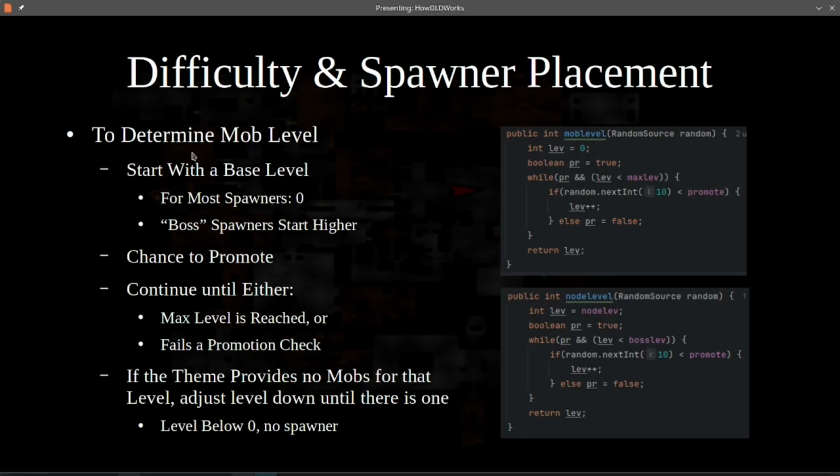So again, I kind of got ahead of myself. This is the actual code for how it determines the mob level. It starts with, for normal, it starts with 0. For boss, it may start with that higher number, has a chance to promote, and it'll keep promoting until it either fails to promote or reaches the maximum for the type of spawner it is, either normal or a boss spawner. So there's the actual code that does that here.